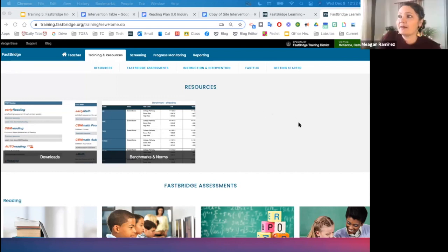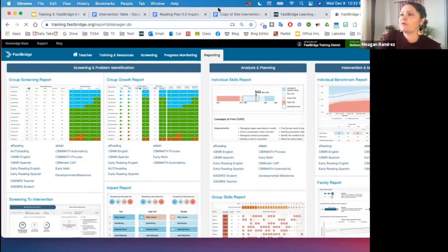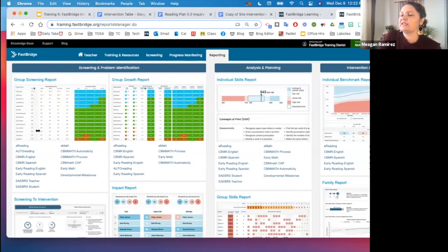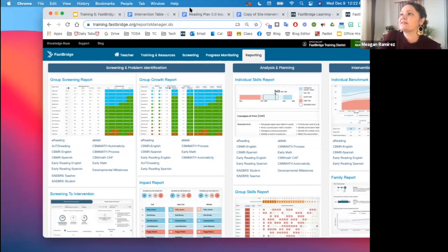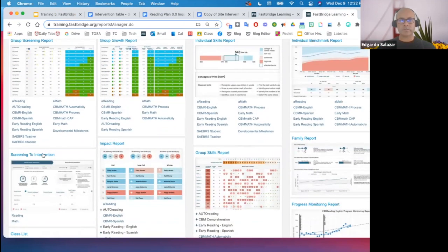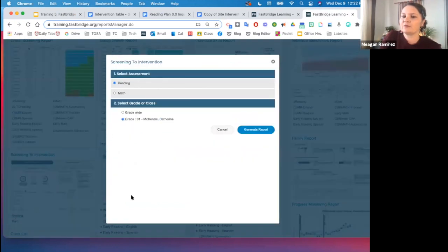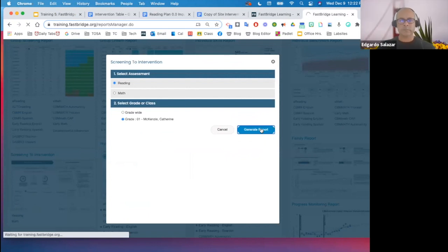So the first thing I'm going to do is click on reporting. Then I'm going to come down to my screening to intervention report. You guys can see my screen, correct? Yes. Okay. My screening to intervention report, and I can choose either reading or math. For this example, I'm going to do reading. Once I've done that, I'm going to click generate report.